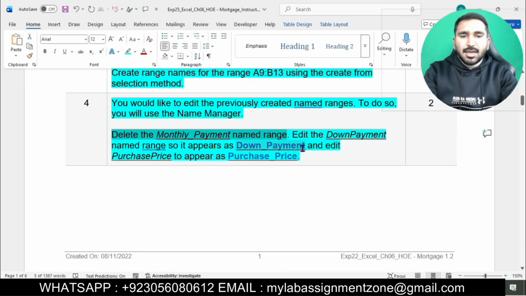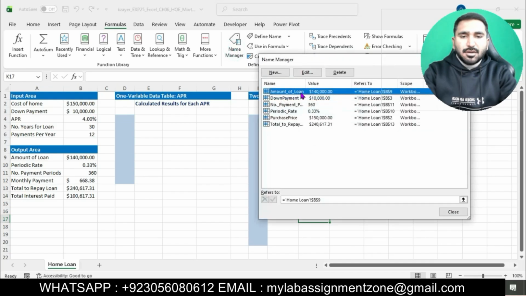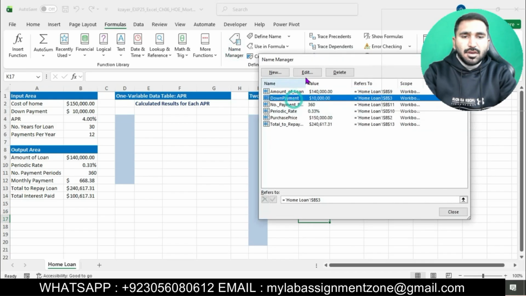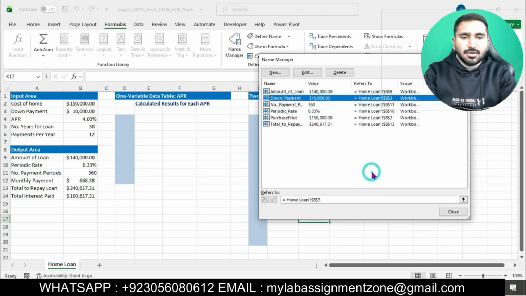The second point is to edit the Down_Payment range name so that it appears as Down_Payment. We will go to the Defined Names group and click on the Name Manager button. We will select this Down_Payment, click on the Edit button, and edit it to Down_Payment. Click on the OK button. Now it displays the Down_Payment range.